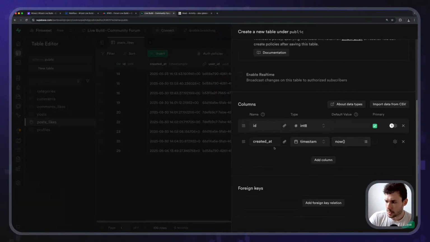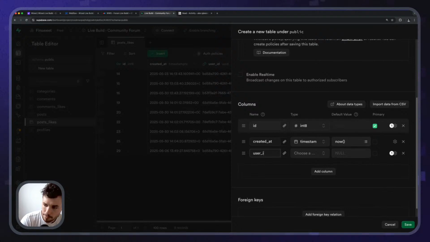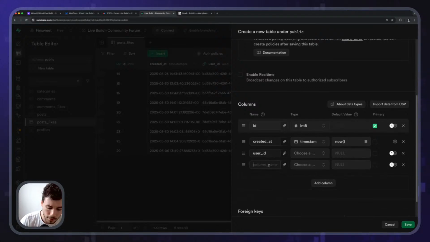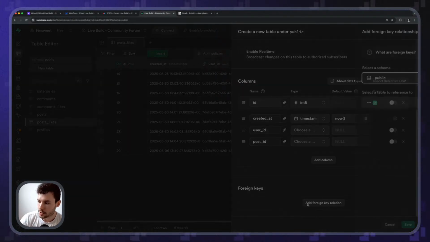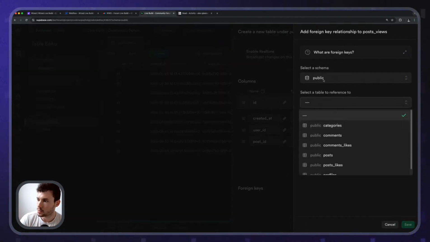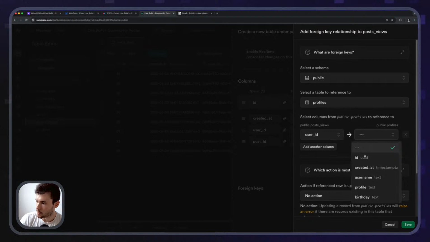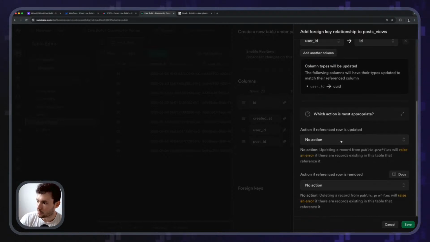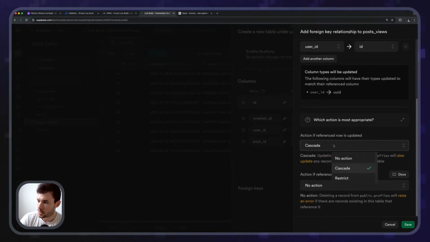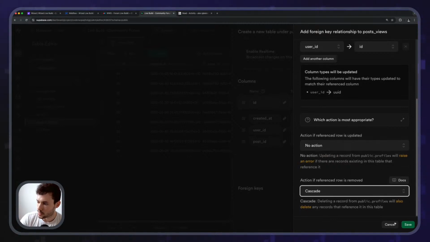So we're going to need an ID. That's absolutely fine. We're going to need a user ID property as well, and we're going to need a post ID like that. Do we need something else? I think that we don't need anything else. So let's define the relationships. So user ID goes to the profiles. So user ID goes to the profile ID. Done. If we are deleting here, we want to delete this as well.